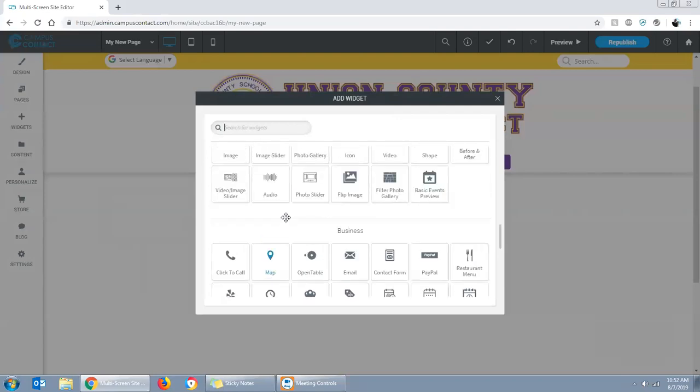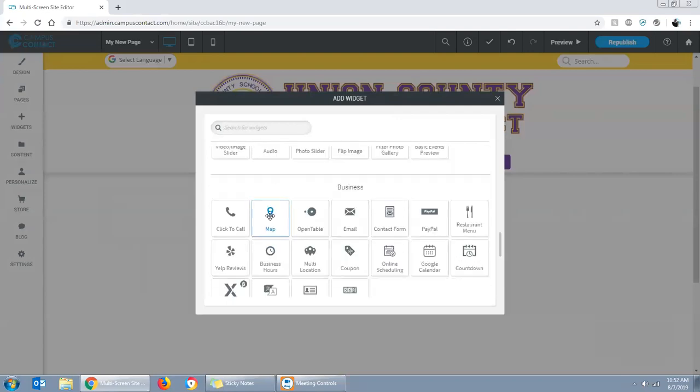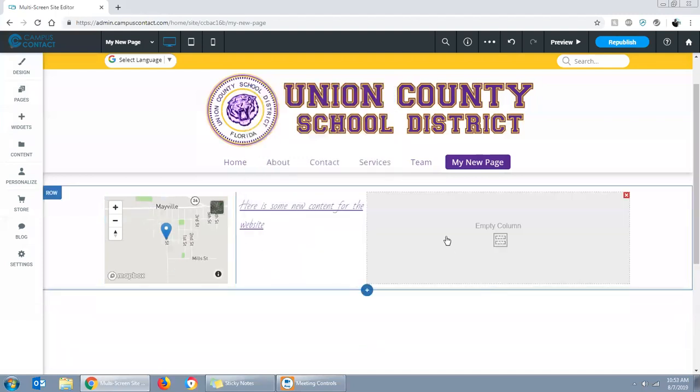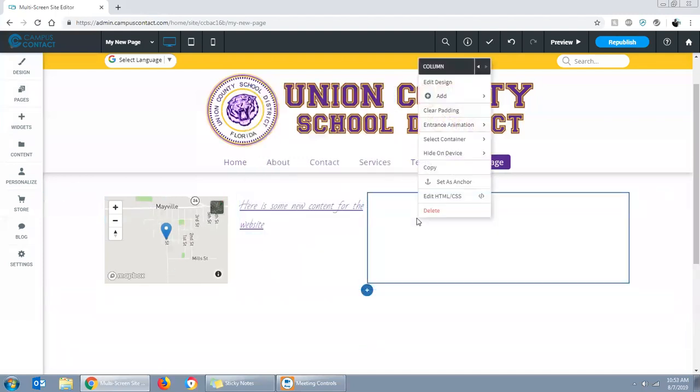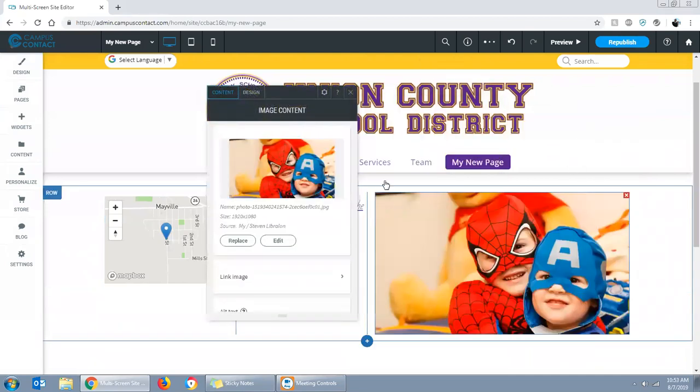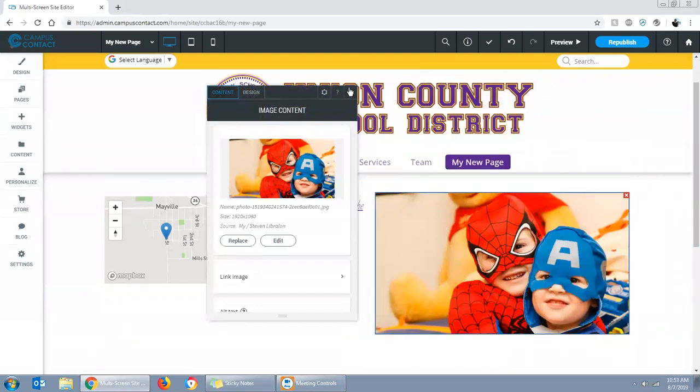So there's lots of neat stuff I can add there. Maybe want to add a map. It's a small little map. So let's go add something else real quick. I'll show you why I'm adding stuff to the page. So I'm going to go add widget below. We'll add an image this time. And adding images is really easy now. You just simply select the image you want and add it to the page.